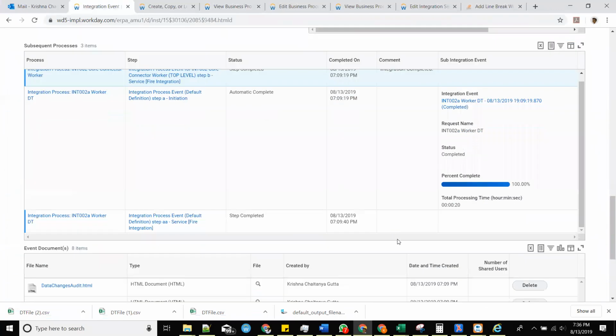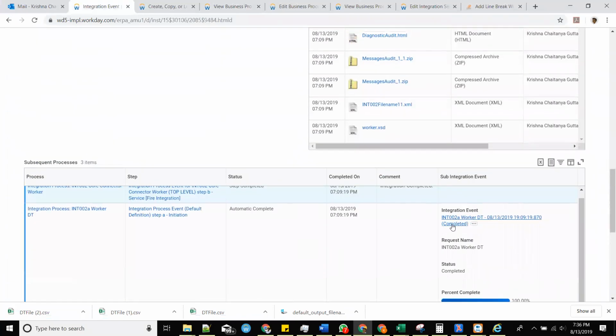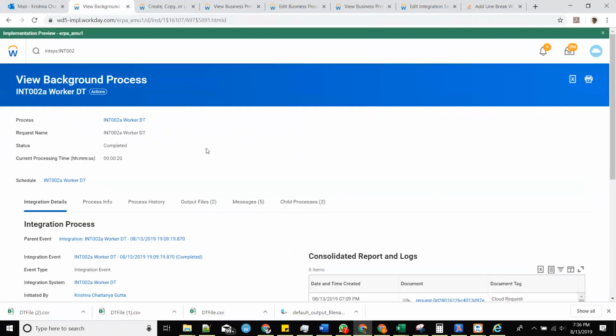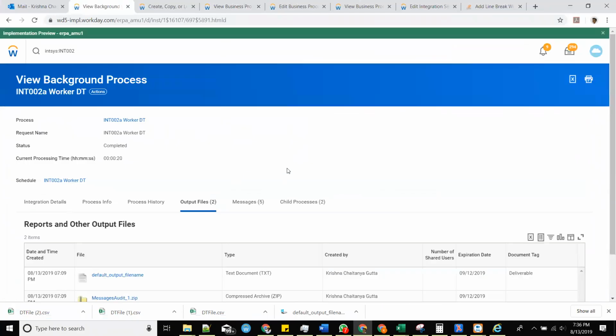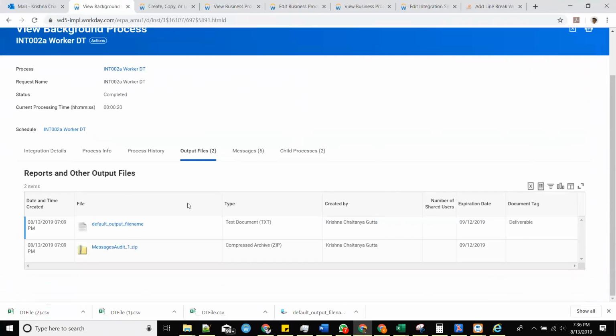So you have your integration event. So you have your DT. This is the DT. It generated 2 files. So the input for your document transformation is coming from the core connector workflow. The XML out of that core connector is XML. And that then is XML, right? Yes, that is XML. Okay.